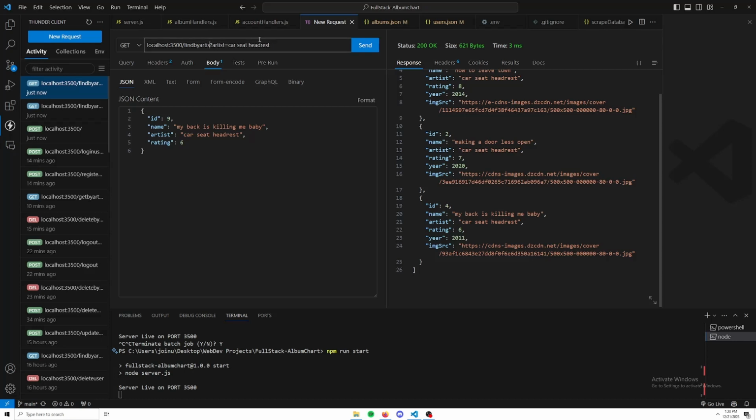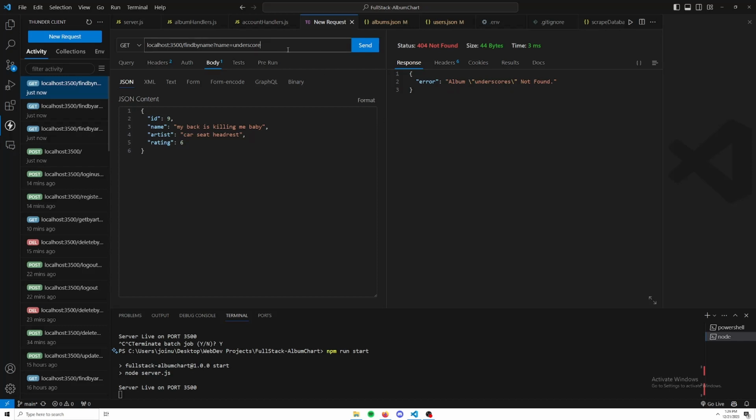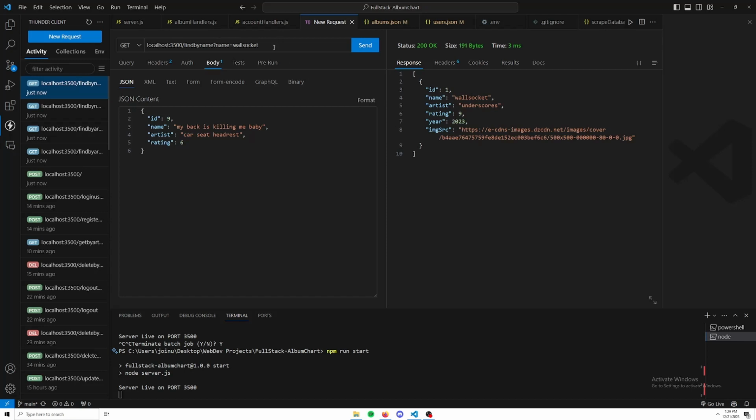Similarly, if I do find by name and then make the name something that's in my list. I guess for demonstration, I'll say something that's not in my list. That's the artist. That's not the name. If I do a mismatch, it'll tell me it's not found in the database. But if I do Wall Socket, which is in the database, it will return that to me.